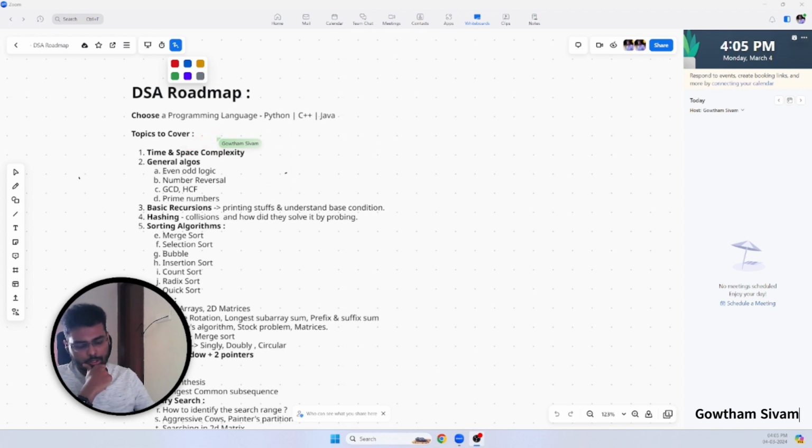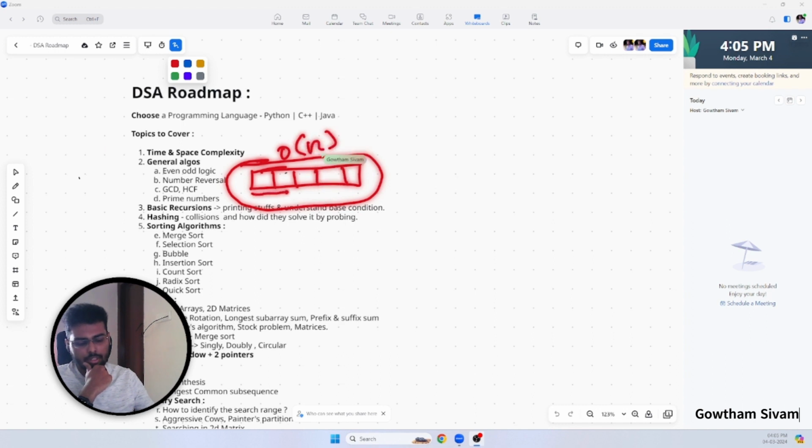Assume I have created an array. This array must be taking some space in my memory, right? How do you calculate that? We calculate it as order of n space. This array has captured order of n space in my memory. This O stands for order, which means worst case of n.